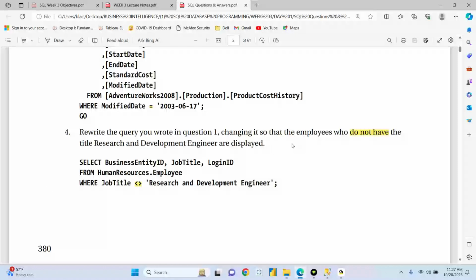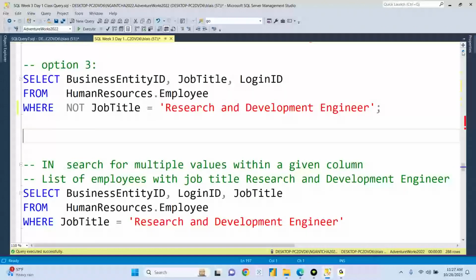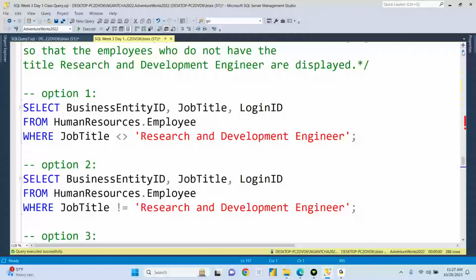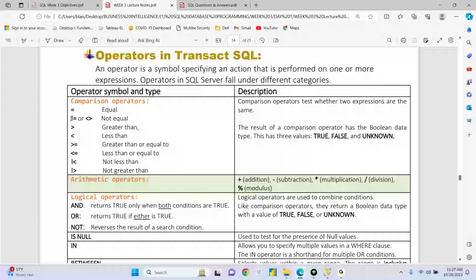So this is now us zooming in to get to the appropriate operators to use. This question we've solved. So employees who do not have the title research and development engineer, I've solved this question with 3 options. I did provide you guys with 3 options to solve that. This is how you negate equality. This is another option. All of those you can find in the lecture material. All this equates to what? Not equal.